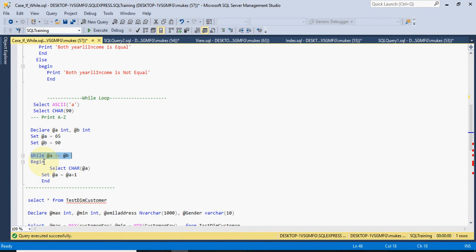Okay. So this condition is correct. I am selecting whatever the value of A is. A is 65, so if you select A as 65, it prints A. The next thing I do is set A plus 1. Now 65 plus 1 is 66, right? This comes back with 65, 66. Again it checks the condition until 90. When it is 91, 91 is less than or equal to B? This condition is not satisfied, right? So the loop will stop here.